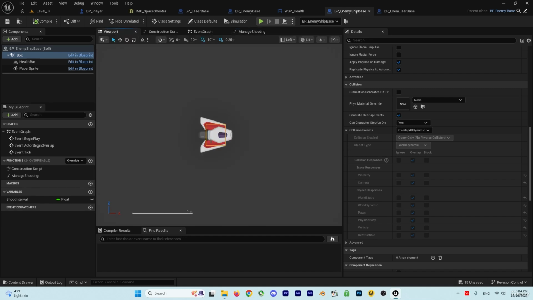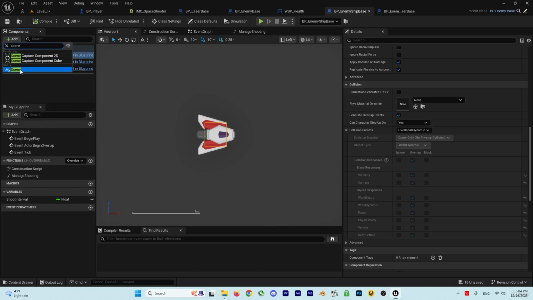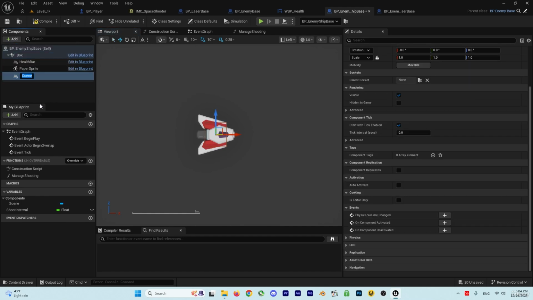Let's just go to viewport. For doing that, we can click on the box, click on add and search for a scene component. Search for scene and you can see it over here, utility scene. And I want to call this one laser socket 1, right? Because some of the ships that we have, it can have 2 laser sockets and it can shoot 2 lasers at the same time. That's why I call it laser socket.